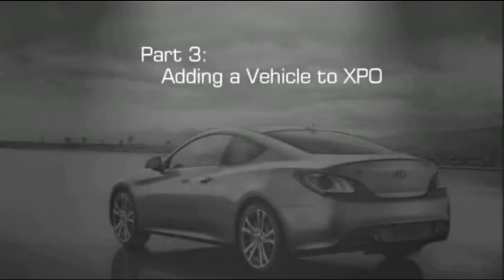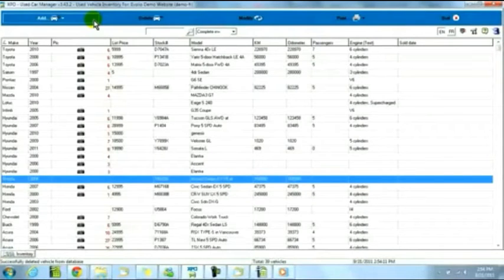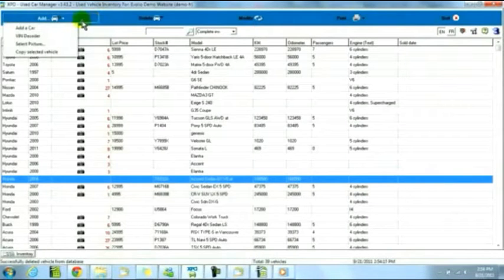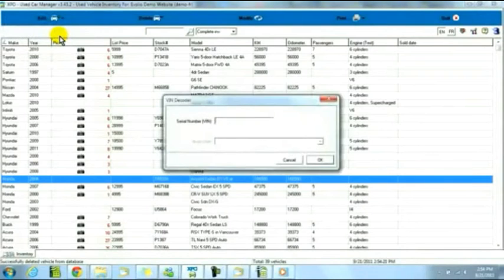Part 3. Adding a vehicle to XPO. Let's begin by adding a vehicle to your XPO listing. In the top left-hand corner, click on Add. The first option we will explore is VIN decoder. This option will save you ample time in filling in vehicle information, as the VIN will automatically populate several description fields including year, make, model, and engine. Type in your VIN in the specified box and click OK.